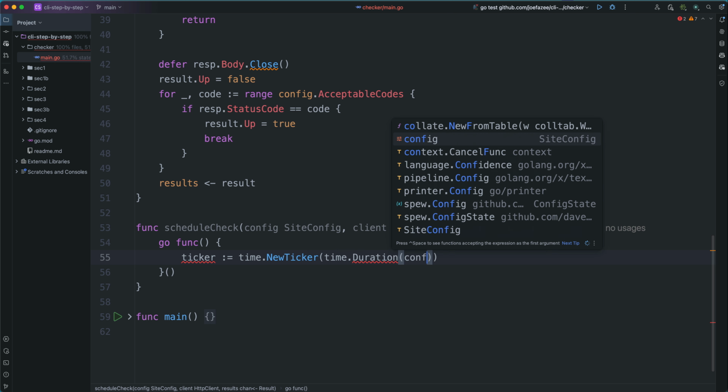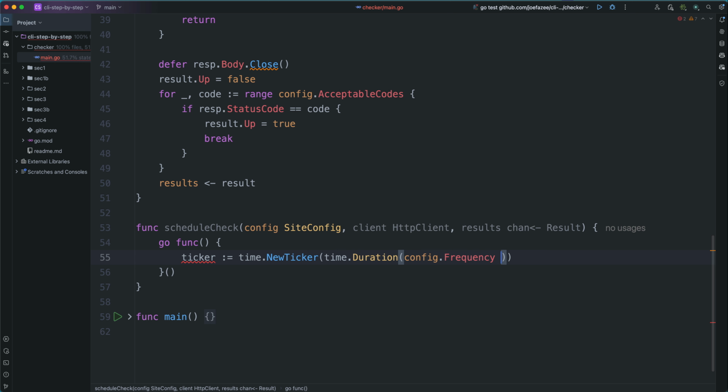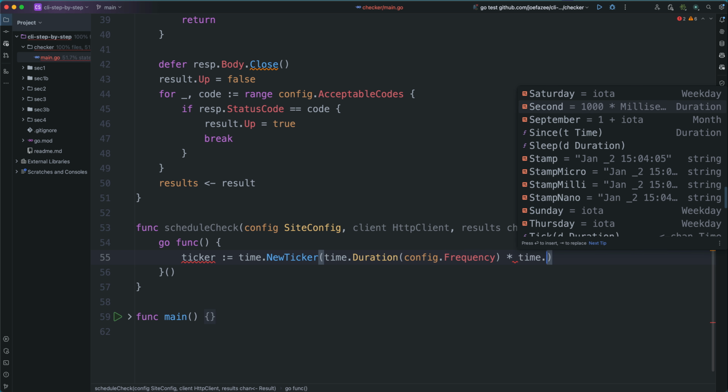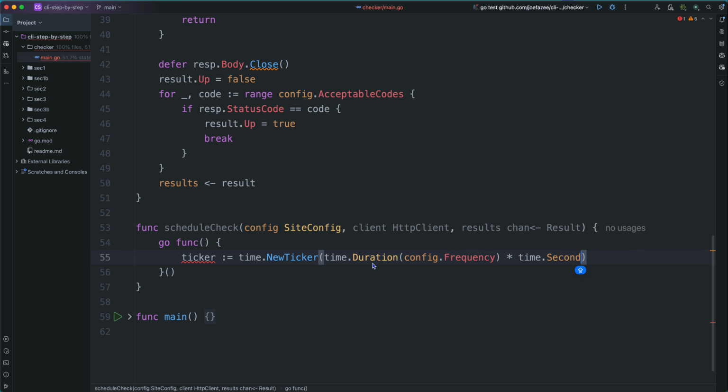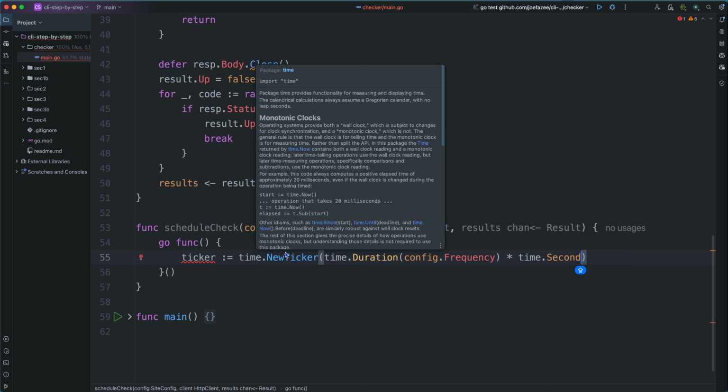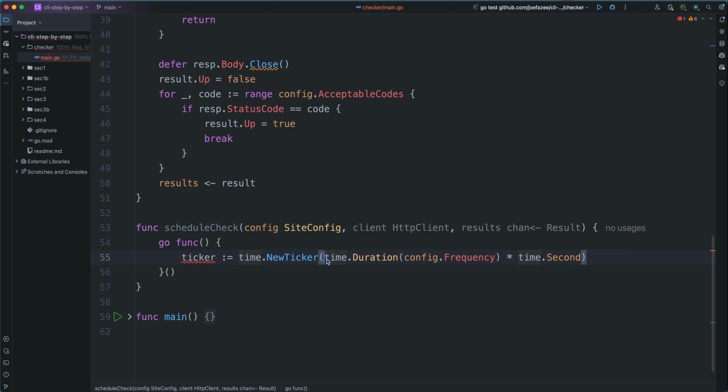Time.duration will be config.frequency times time.second, something like this. Basically, what is going to happen is after every minute, or after every second, we are going to get a signal, we are going to get a message on the channel. So let's listen on that channel.